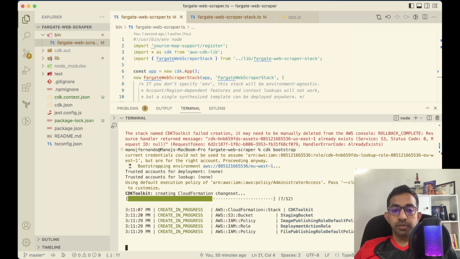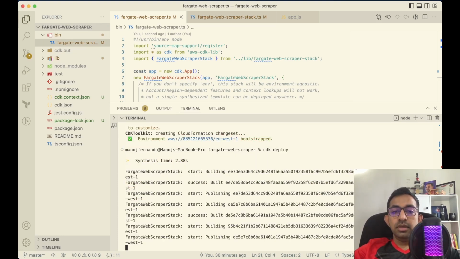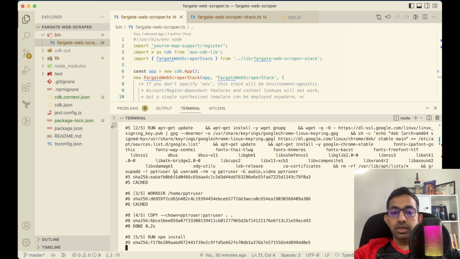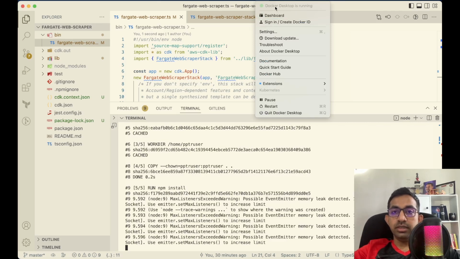All right, so it is bootstrapping. All right, so the bootstrap is complete. Now I can do CDK deploy. Now it will take some time because it needs to build the image. By the way, it is using the Docker engine that is running locally to build the image. So in order to follow along, you have to make sure that your Docker is running. I'm using Docker for Desktop here, and you have to make sure that the Docker daemon is running.